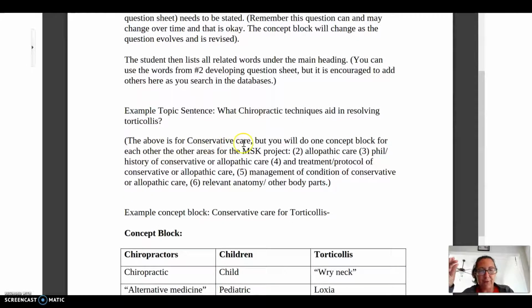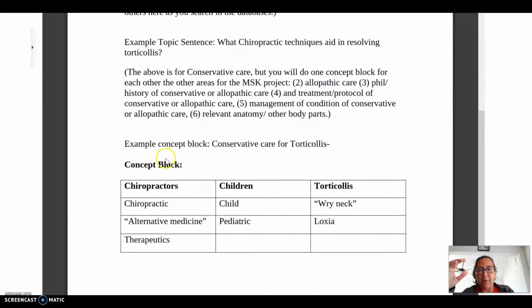The above is for the conservative care, but you will do a concept block for each of the other areas for your musculoskeletal project, as I explained, okay? So let's stay with this. So my question is, what chiropractic techniques aid in resolving torticollis? So I take those main words, okay? The main words are chiropractic, children, and torticollis.